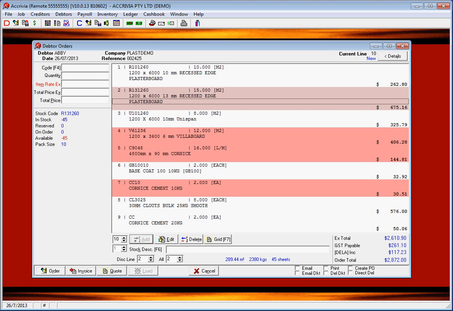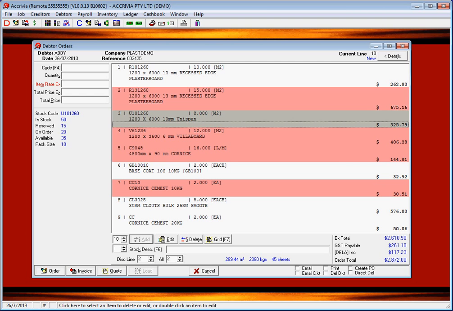Now that may or may not be true. We might have had an order come in from a truck. We haven't yet processed the paperwork, so we've got 2,000 sheets sitting on the ground. So there is that, but the system only is going to tell you what it knows.